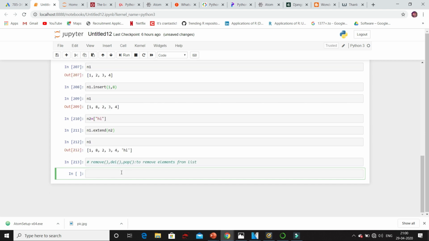So we will use the remove method whenever we want to remove an element based on value. See, in n1 we have 1, 8, 2, 3, 4, high. So I want to remove 8. So I will use remove. Whenever I want to remove an element based on value, I will use remove.